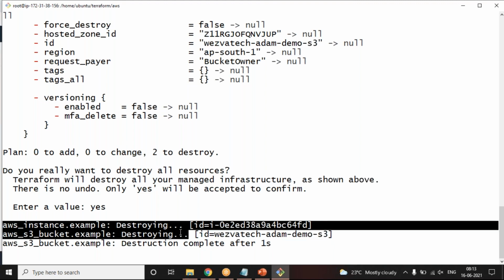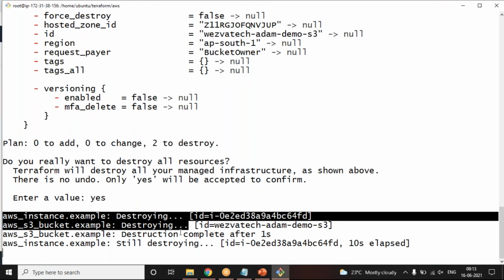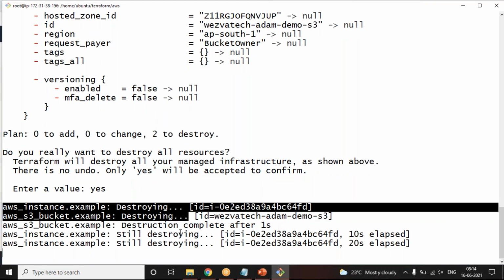Okay, so that is how, when you do not have a dependency, Terraform will try to create the resources or delete the resources in parallel. Suppose I had multiple resources like this, all those resources which don't have a dependency will be created or destroyed in parallel.